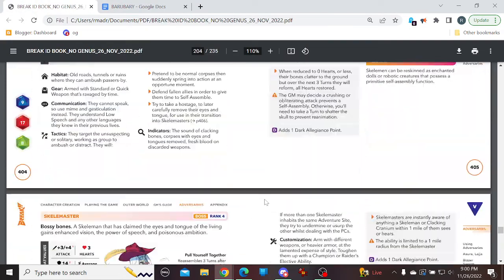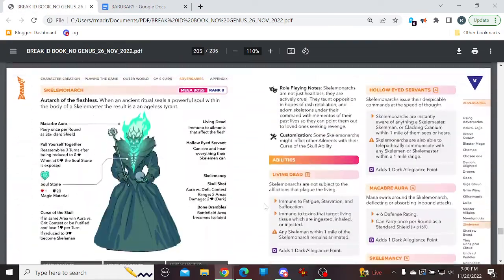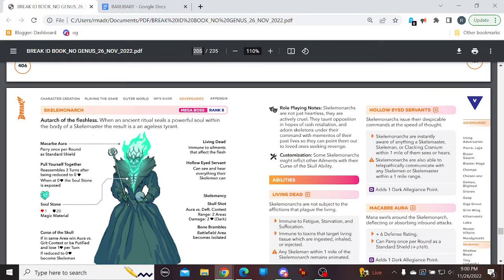But anyway, let's go ahead and get to the actual rules for. Oh, we got a peek at Skelizabeth over here, the Skella Monarch.